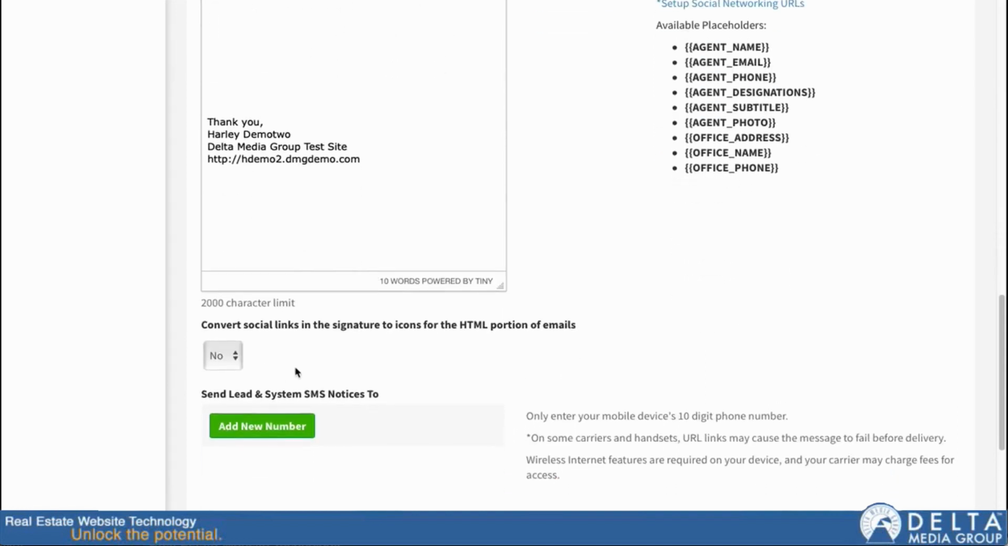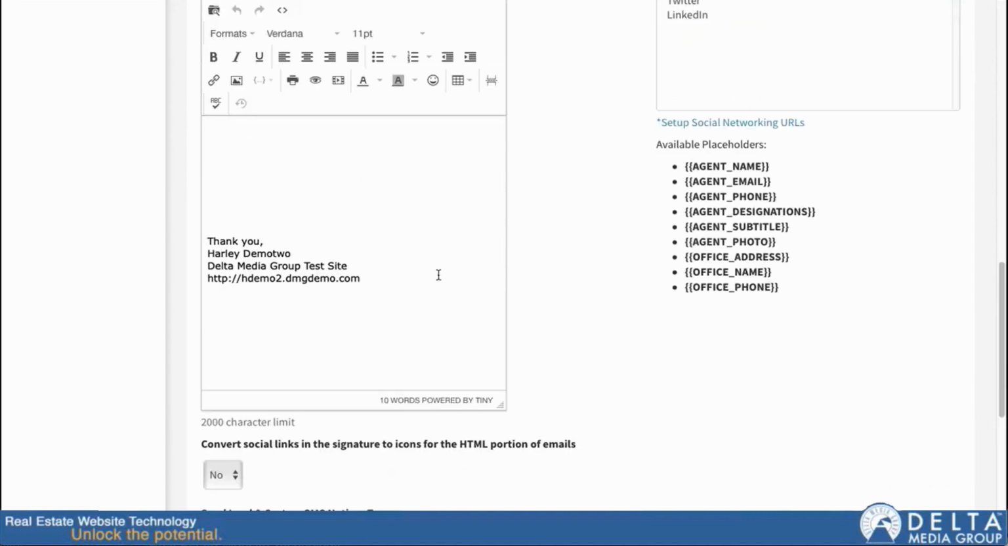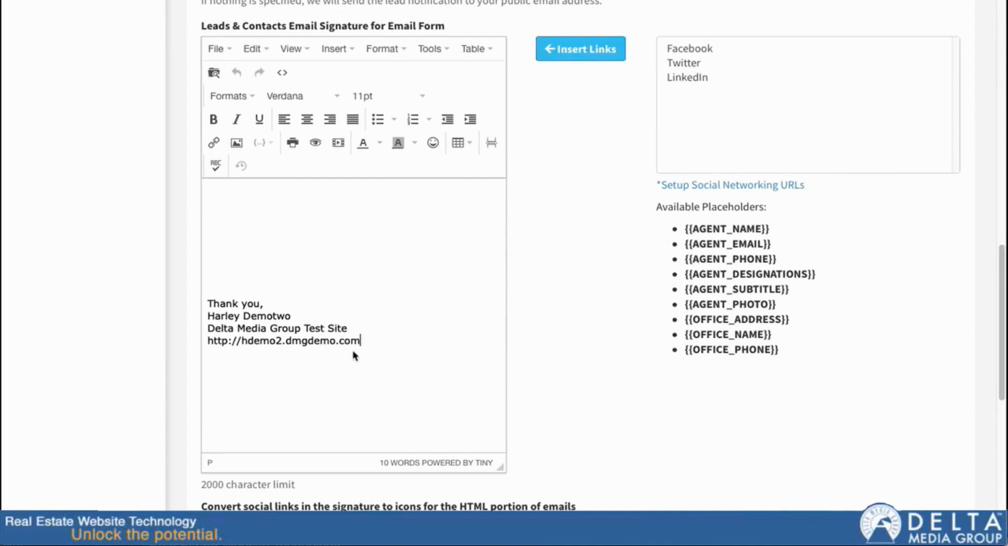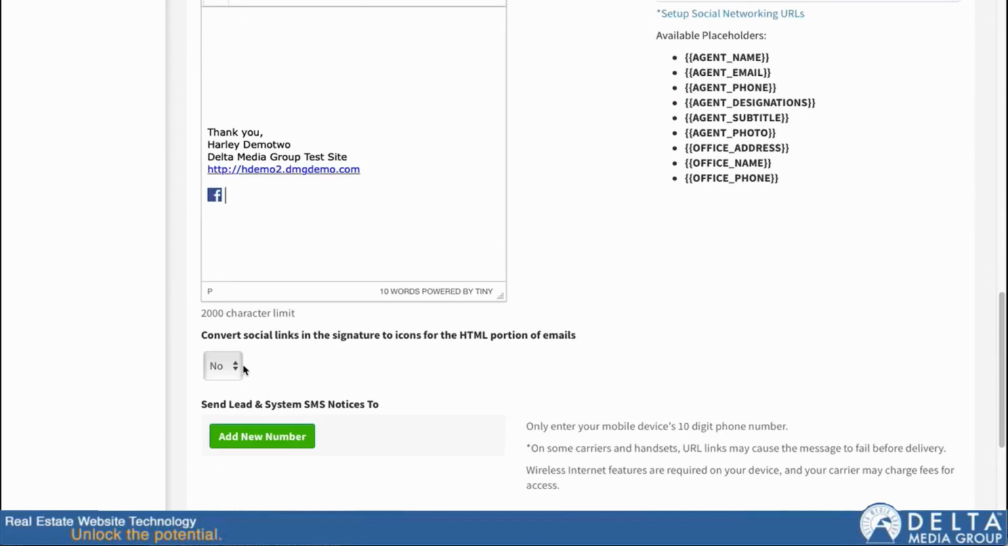Now the next piece we have here is you can convert the social links into icons for the HTML portions of the email. So if you did go over here and say I wanted to add a Facebook link to my email signature, there we go. Now I'll just grab my Facebook and say insert link, and you can see it drops in the icon. This is kind of a legacy setting where if you did have the URL laid out instead of the icon, the system would automatically turn the URL into an icon and a link like that.